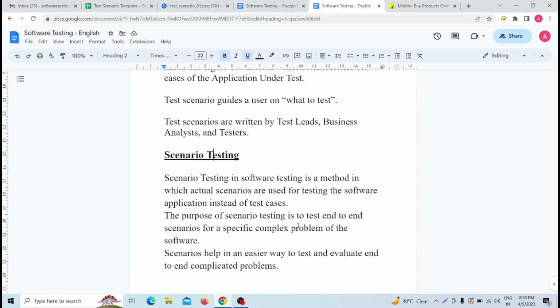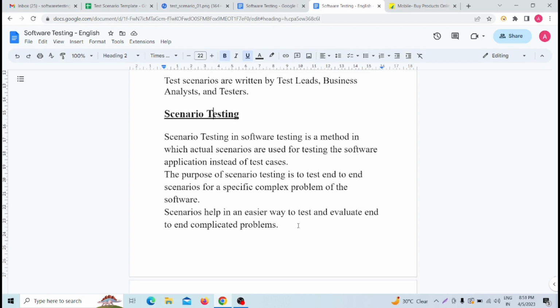So the main purpose of scenario testing is to test end-to-end scenarios. When we are talking about end-to-end scenarios, that comes under scenario testing. In scenario testing, we test an end-to-end scenario for any specific complex problem in any software. Whenever we talk about scenarios, lots of scenarios can happen, and scenarios help in an easier way to test and evaluate an end-to-end complicated application or problem.